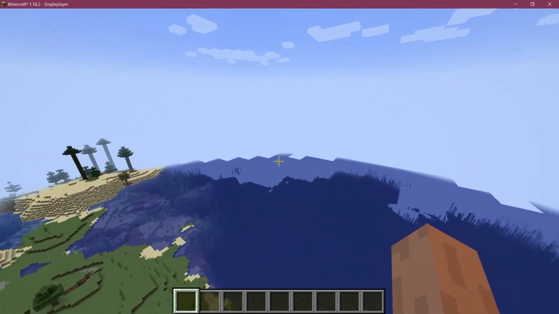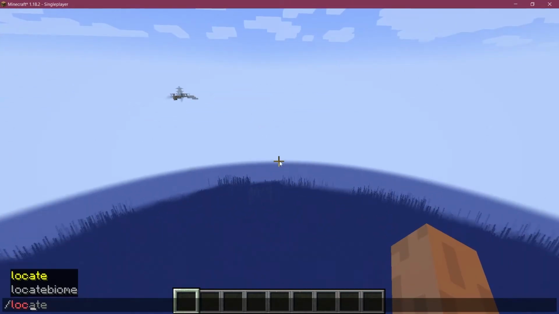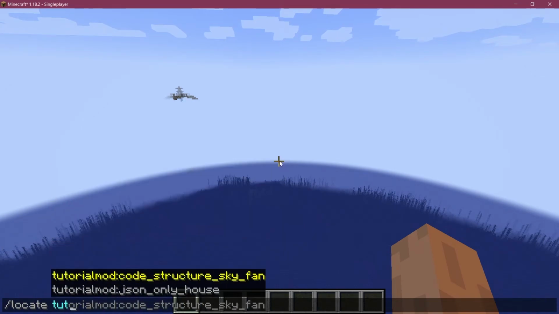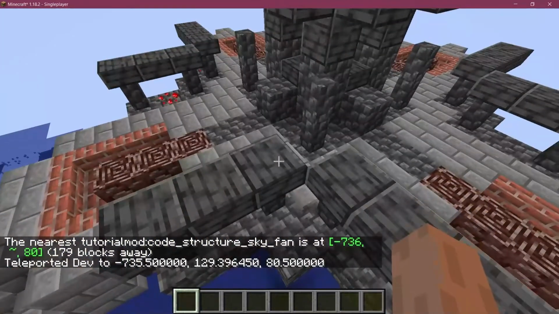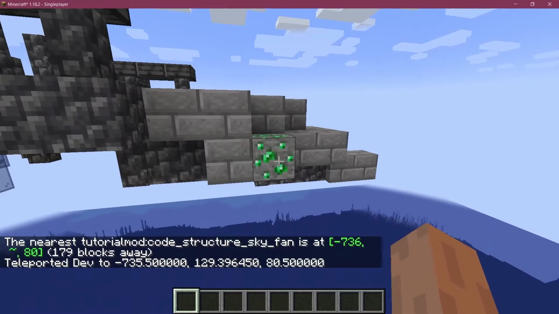In theory, if they are not there, we can also always use the locate command and then look for a tutorial mod code skyfan. There you go. And then we're going to teleport to this one, of course. There you go. And what's really cool is we had this custom one, the actual processor list.